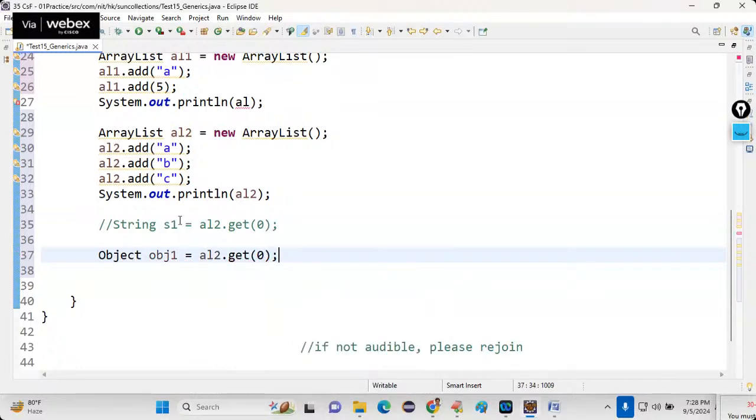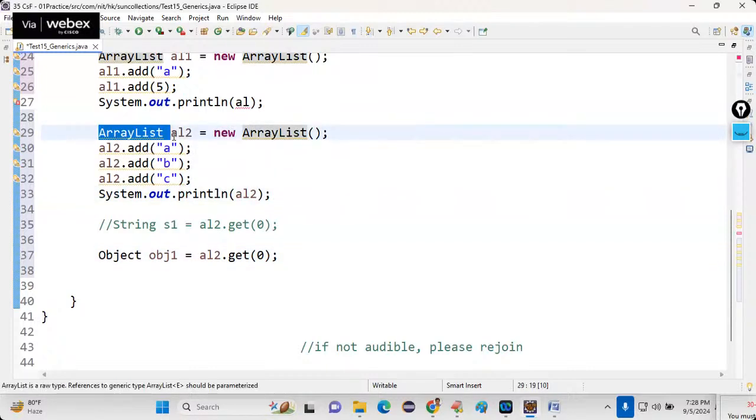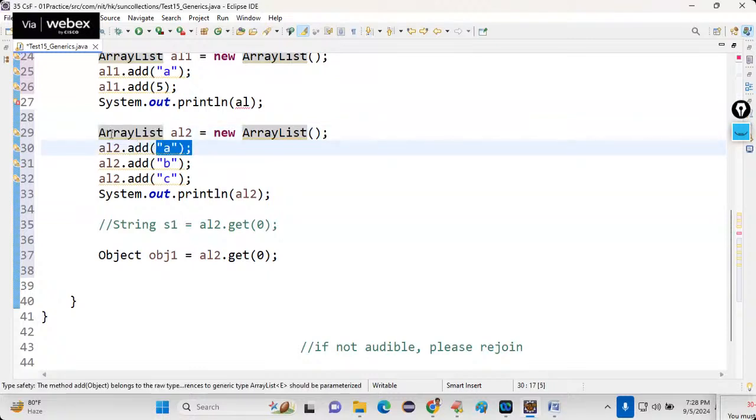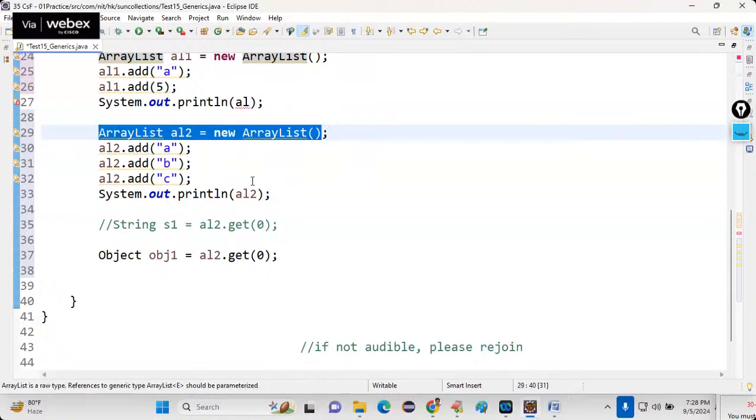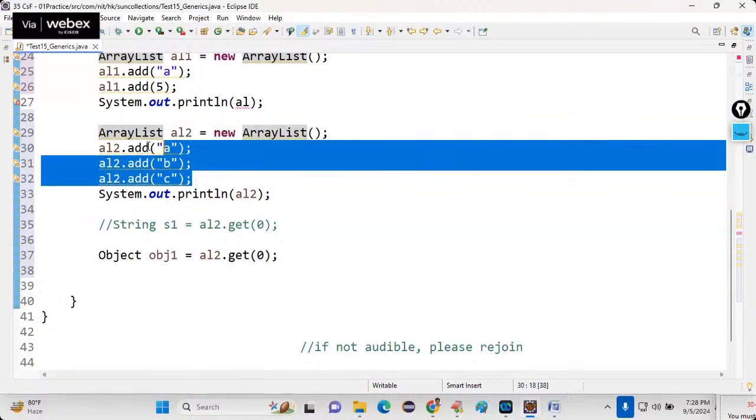Everyone understand? Tell me, what is the problem you have found? The first problem here, what? If you don't inform the type of objects you want to store in the collection, the compiler accepts every object as what type?